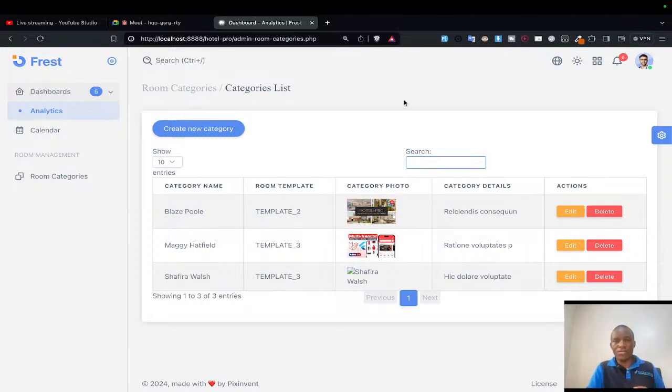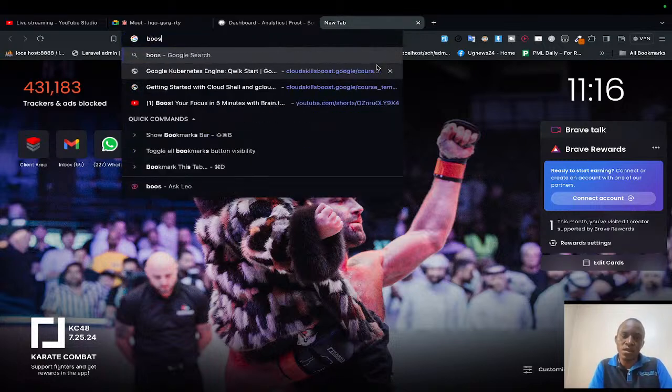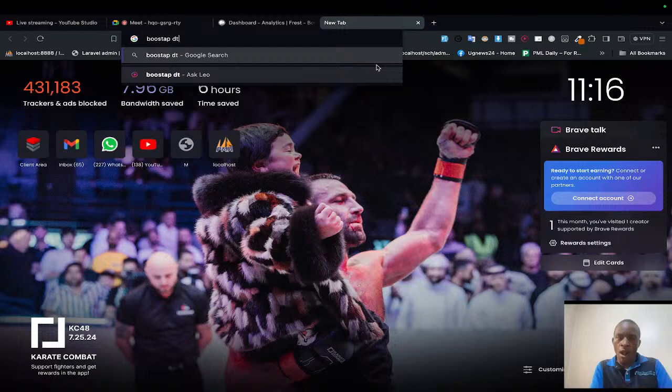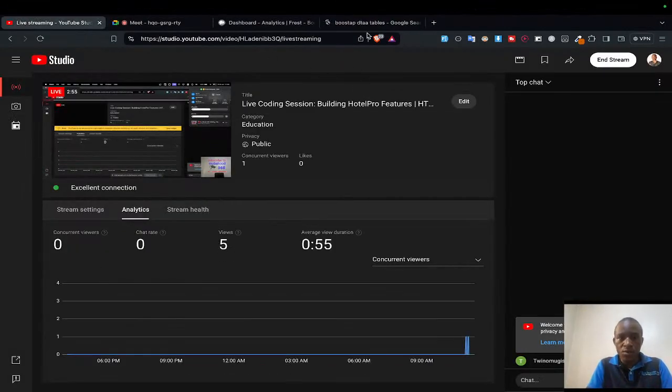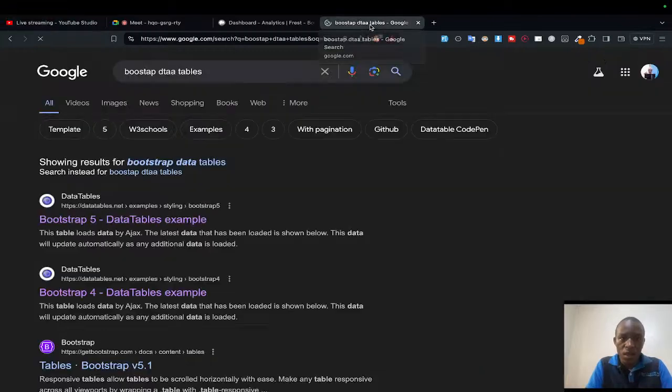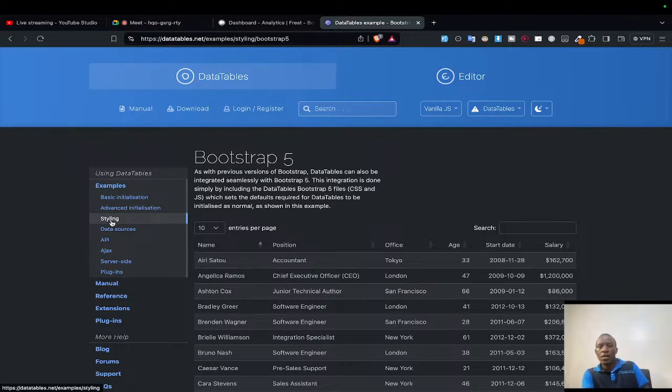So to add data tables, first of all, you may need to come here to learn about data tables. So go ahead and say Bootstrap data tables. Okay, so Bootstrap data tables, you'll see the first search result, which is talking about data tables. So when you click on these data tables, you'll be able to see much more about these data tables and what they can possibly do.